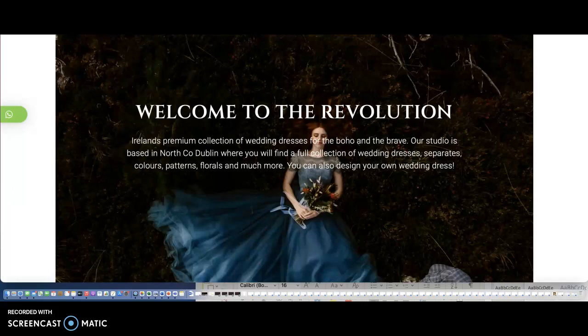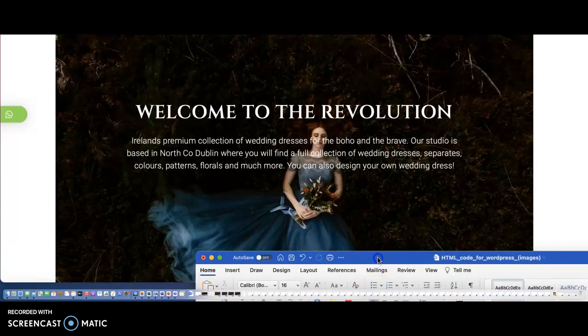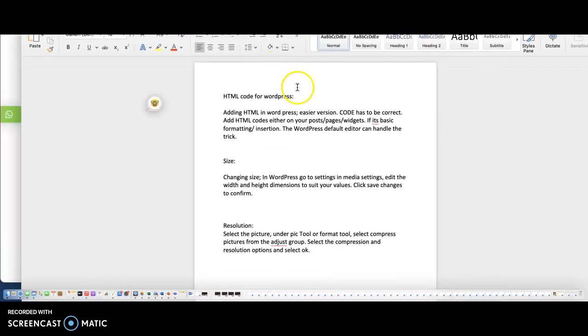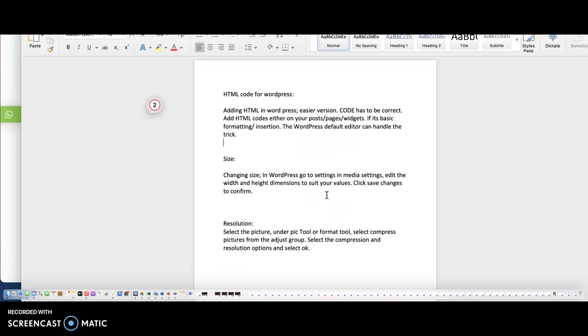For WordPress, basic code is required to implement on a site, as I've done this previously. And from the research that I've done, only basic code is needed for this. So I have told Mags, my client, about that, and I've sent her some of my own code. So this is just some of the basic HTML code for WordPress. So I just put it in an easier form and an easier way to describe it. So adding HTML in WordPress, the easier version.